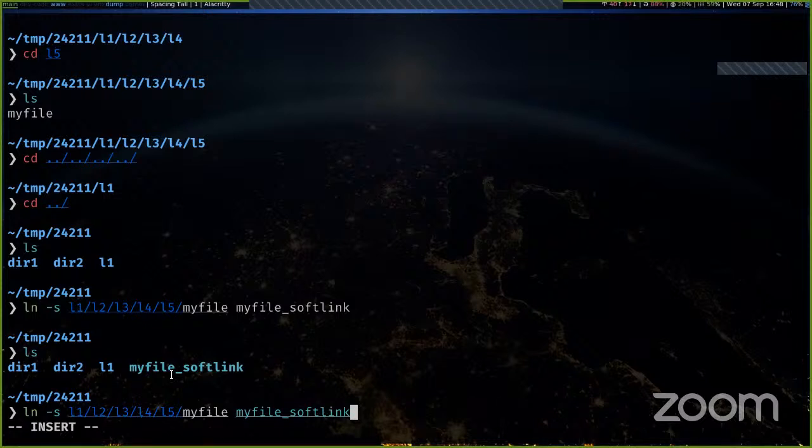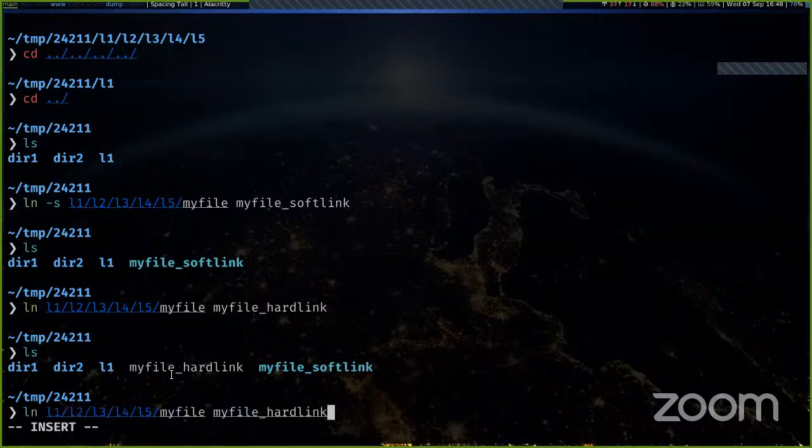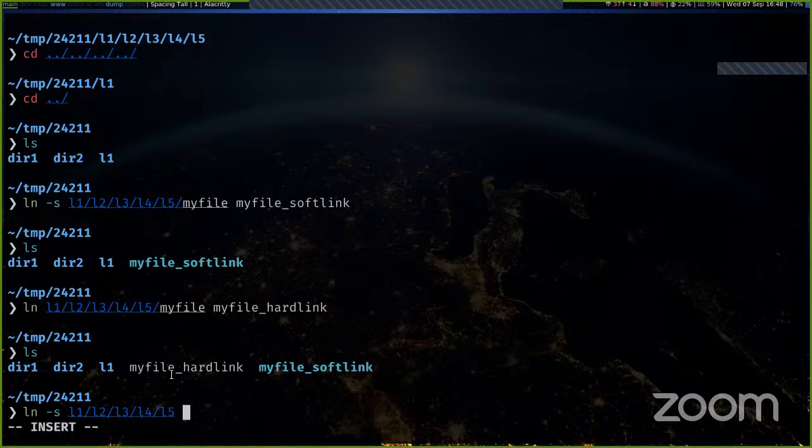When we are dealing with files, we can do both, the hard link as well as the soft link. But whenever we have to deal with a directory, then obviously you have to use a soft link. Let's say I want to link to the directory L file.